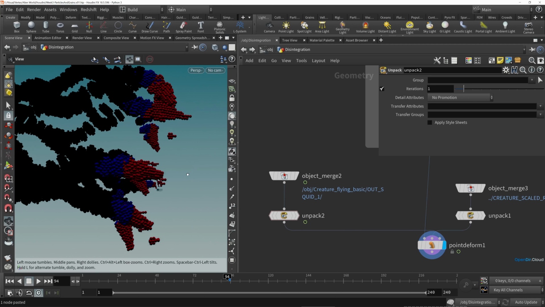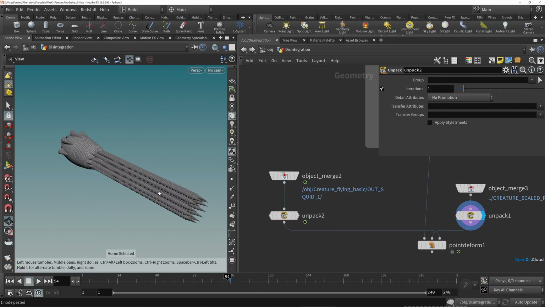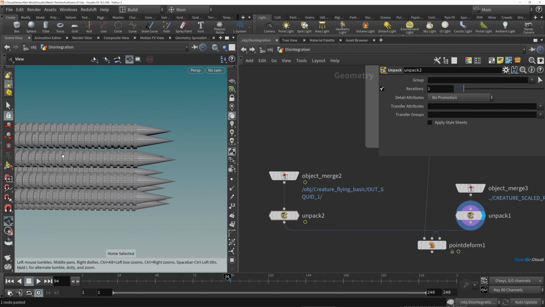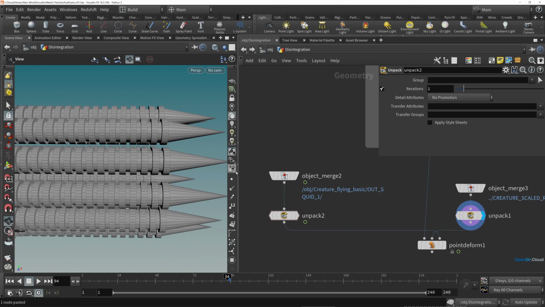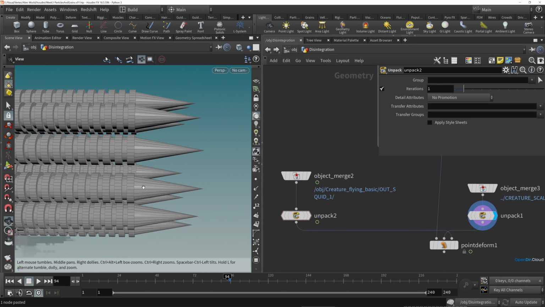of these tentacles here. And the reason for that is because we don't have much resolution on the tips here. The rest of the creature has a reasonable amount of resolution for point deforming purposes, but these really long triangles don't have enough point information along them to do a good job of point deforming.